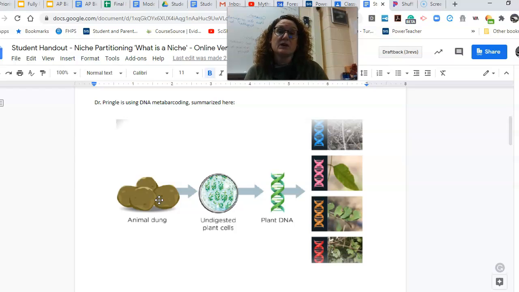And not all of the plant matter gets digested. So in the animal waste, you'll find fragments of undigested plant cells. They're then getting the DNA out of those undigested plant cells and comparing that DNA to this library, this metabarcode library of the plants. Then they can have an idea of how much of each different type of plant the organism is eating. So they're getting information about their diet.